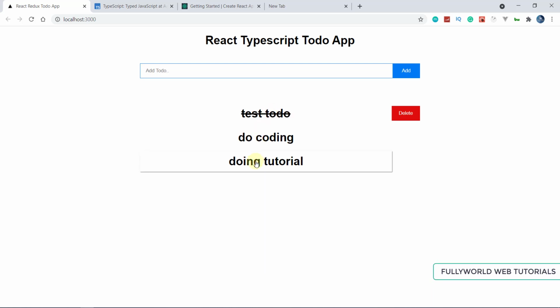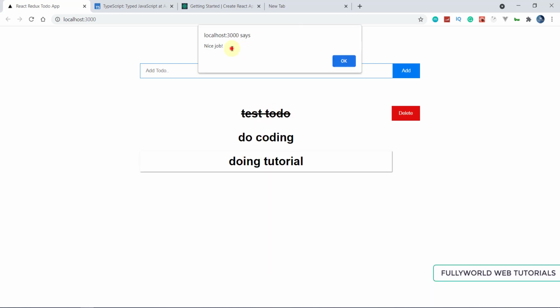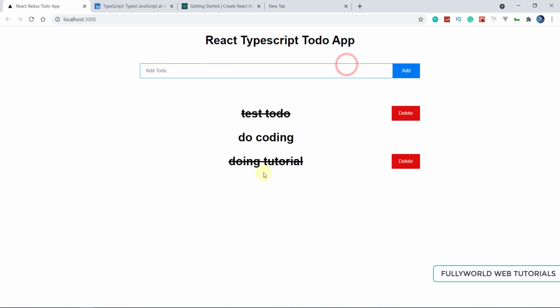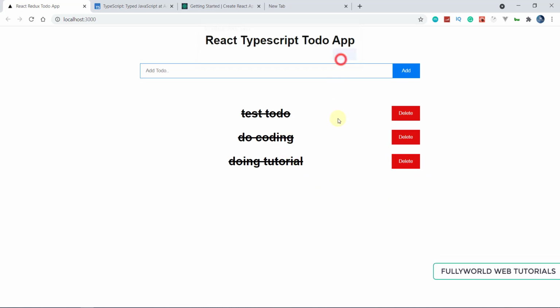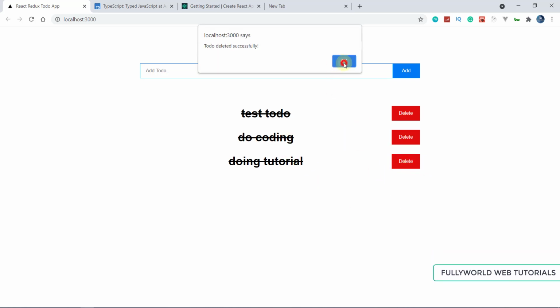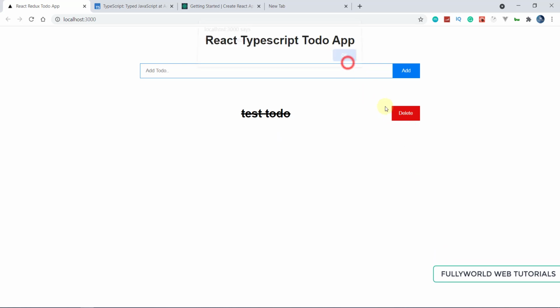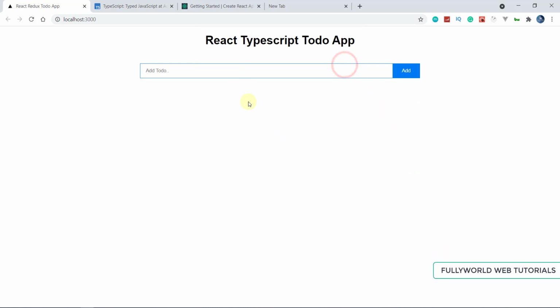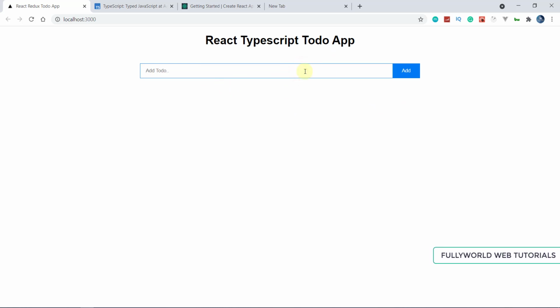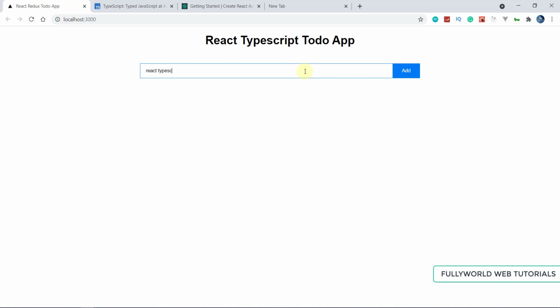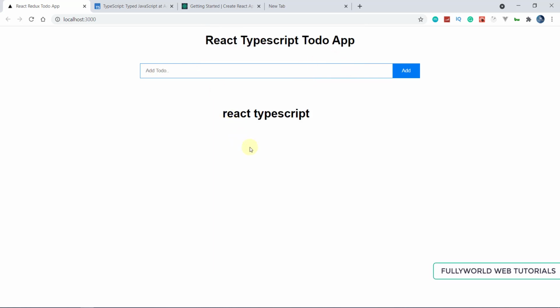Now when I click on this doing tutorial, it will alert nice job, and then it returns the delete option. Now we can delete this to-do very well. To-do deleted successfully, again and again like this. And we can add more to-dos like React TypeScript. Now this to-do is added successfully. So only this thing we are going to create here, with the help of React and TypeScript.